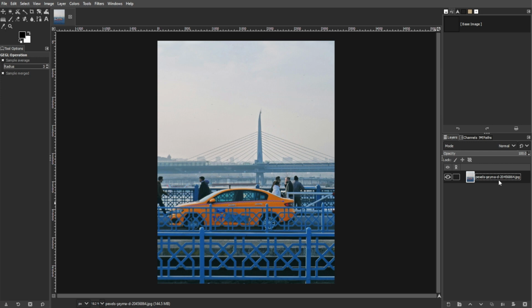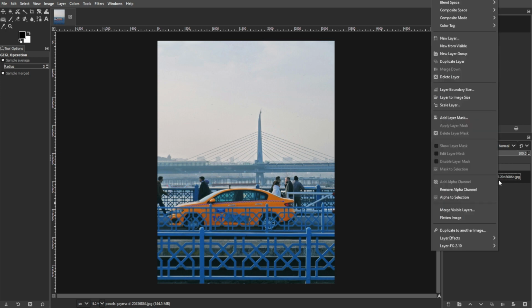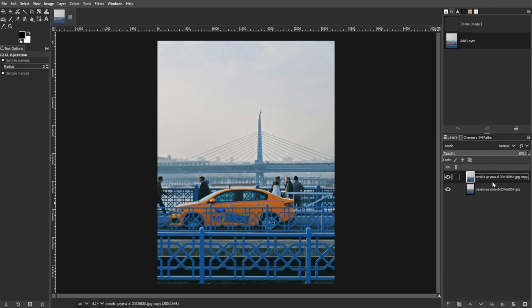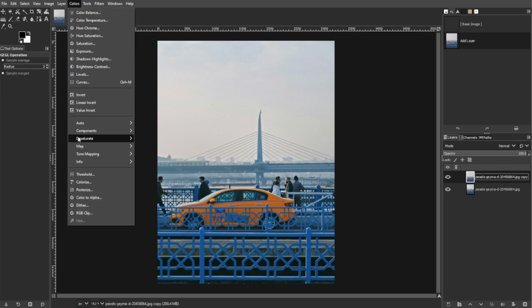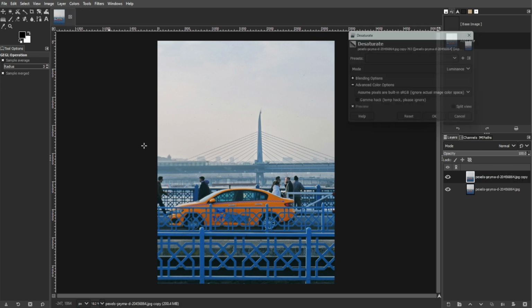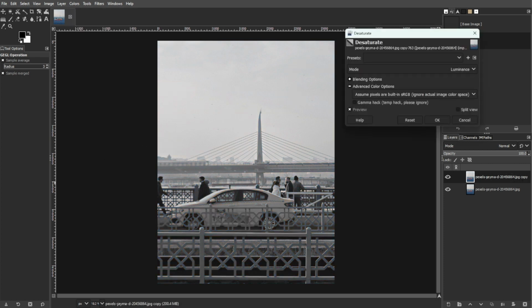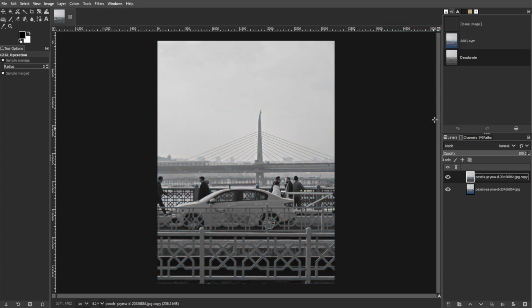The second step is desaturating the image. Duplicate the current layer by right-clicking on it and selecting Duplicate Layer, or simply use the shortcut key Shift-Control-D. And desaturate the colors by going to Colors, Desaturate, then Desaturate. Choose Luminance as the mode, and click OK. This will remove the color from the image while preserving its luminance.